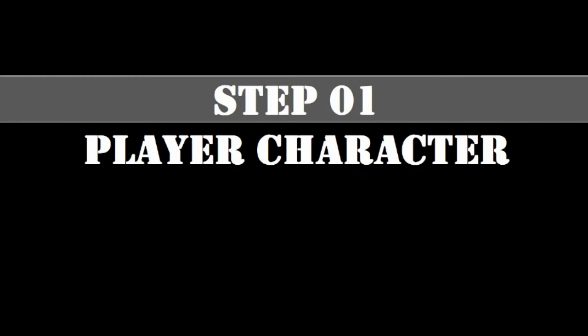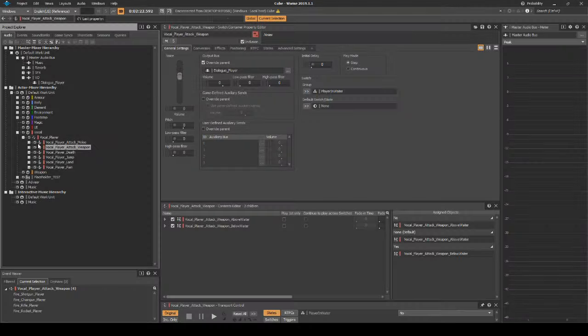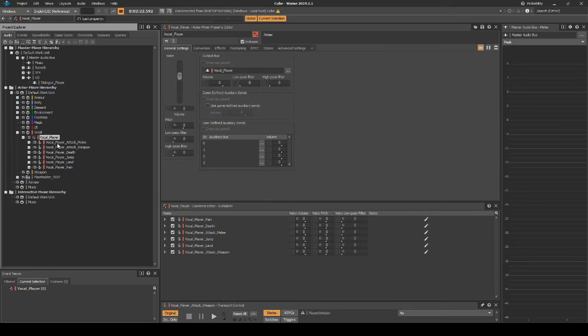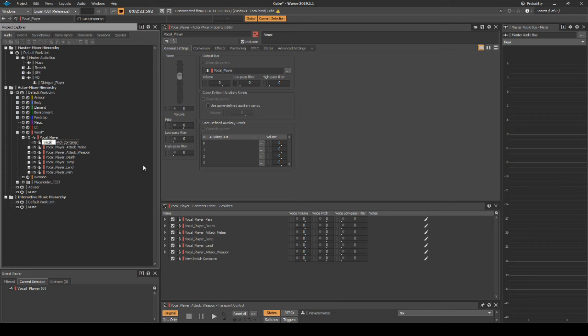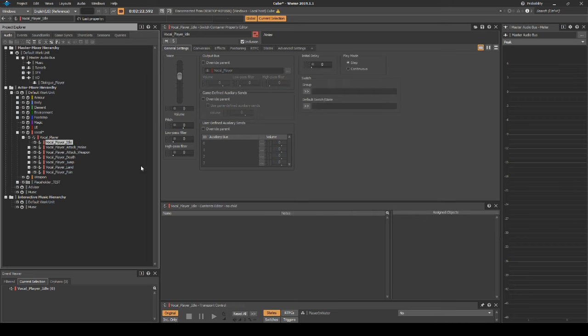This step, we will set up a unique structure that can be used when the player character is idle/not moving. We will also give the option to play different types of idle dialogue depending on the health status of the player character. In the Project Explorer Audio tab, navigate to the vocal_player actor mixer. Right-click, then select New Child, Switch Container. Name it vocal_player_idle. With the switch container selected, in the Properties Editor General Settings tab, Output Bus, tick Override Parent.